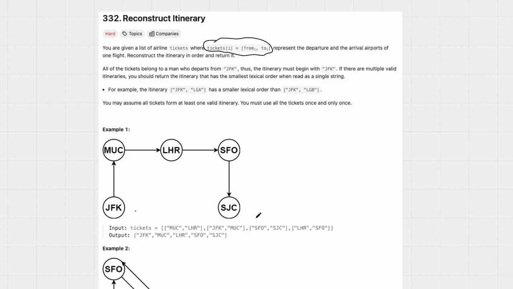The important thing to notice is that each ticket is used only once and we can't use the same ticket twice. Another thing is that the person always departs from JFK airport. And if there are several solutions, we need to return the one with the smallest lexical order. We can immediately see that this is a graph problem. Essentially, we need to find the order in which we traverse the directed graph using each edge only once. It's quite a famous problem, by the way.